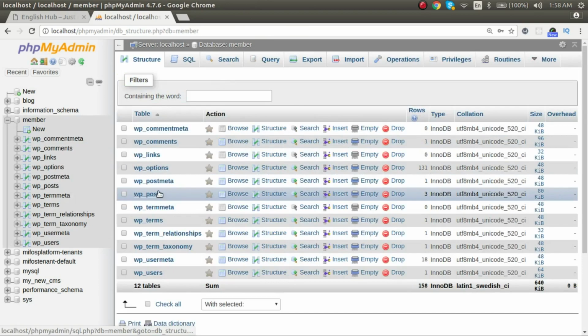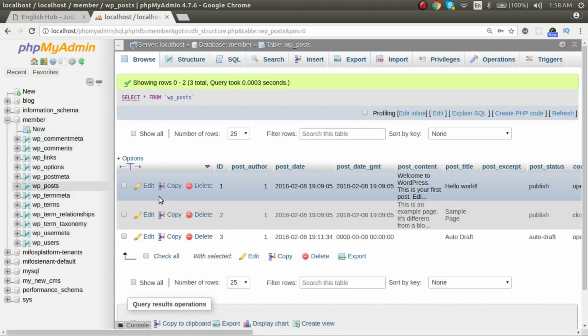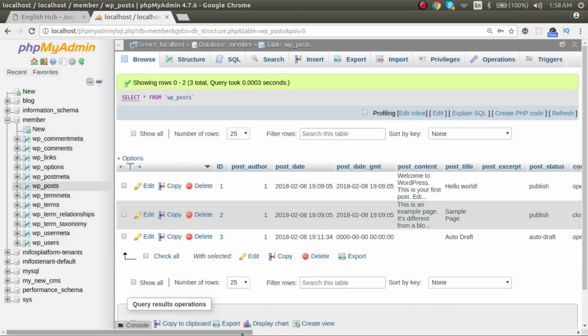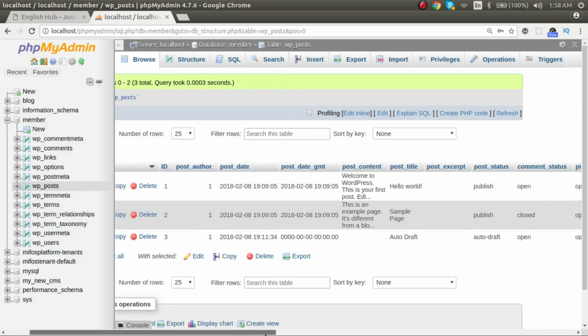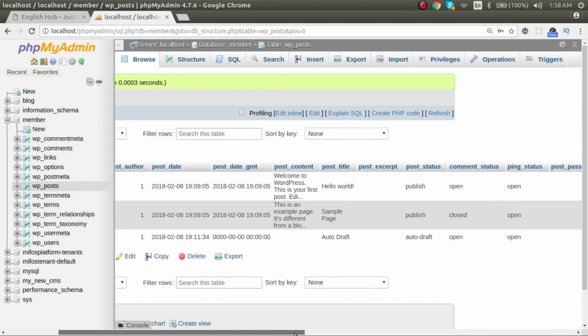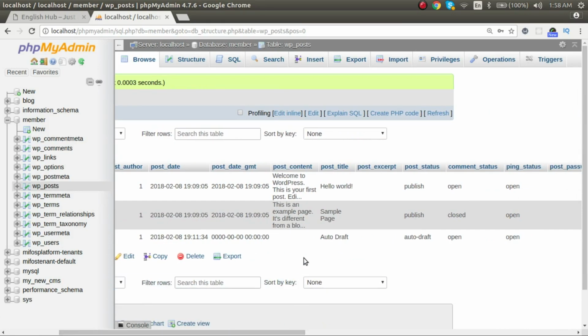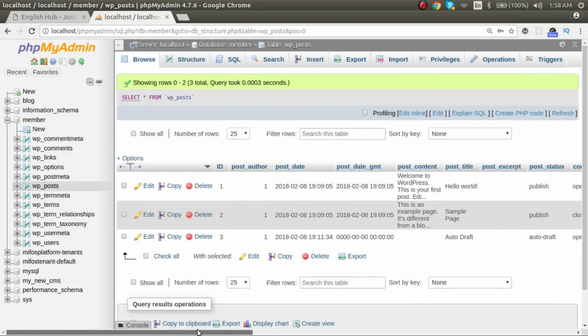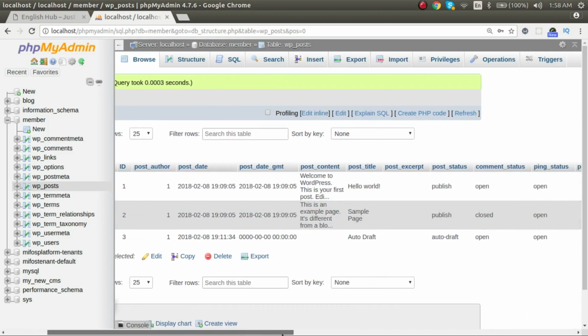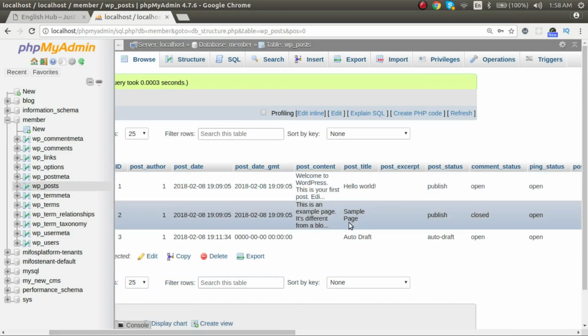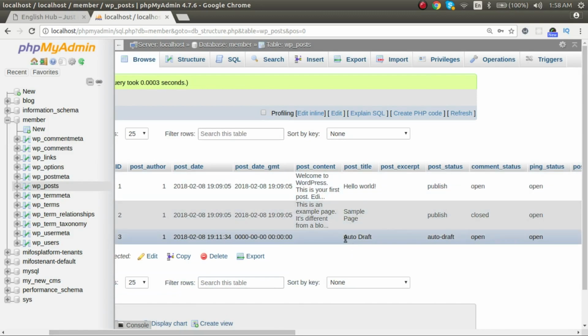Let's see another table, the posts table. This contains information regarding your posts. Posts and pages are the website content. We'll come to know about this later. All these posts get saved in the wp_posts table. You see, by default these are the few entries: Hello World, Sample Page, and a draft.